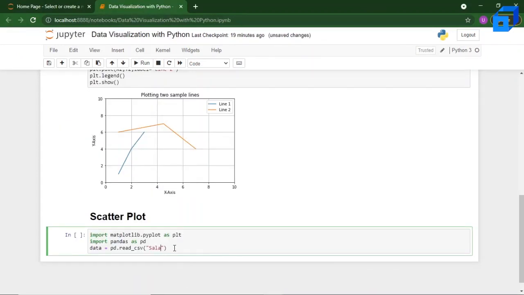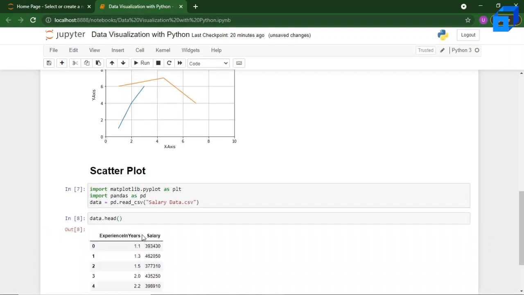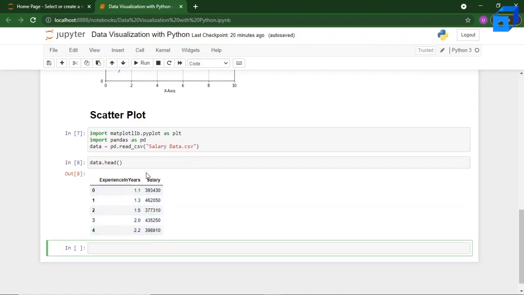So that's salary_data.csv. Now if you want to display this, you can just print it, or let's go with data.head. It'll display the top 5 values of the data set. So here you can see that the top 5 values are 1.1, 1.3, 1.5, 2.0, 2.2, etc. So these are the top 5 values of the data set.